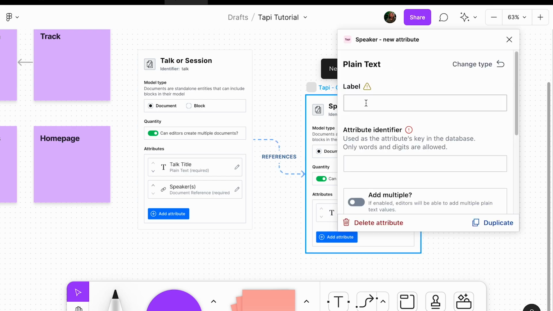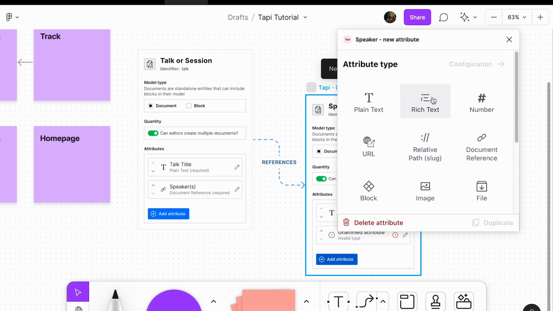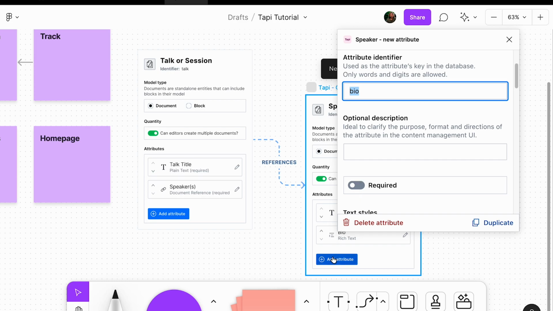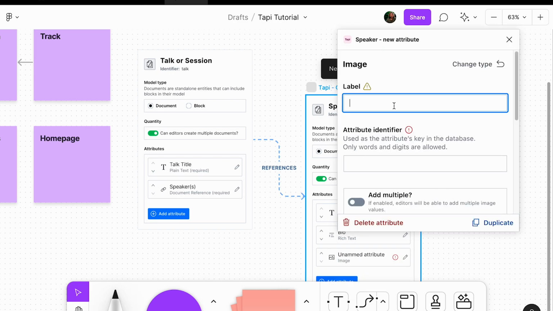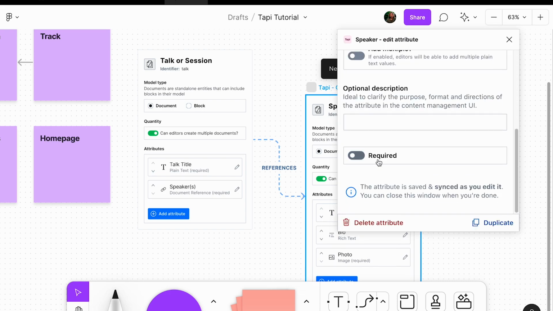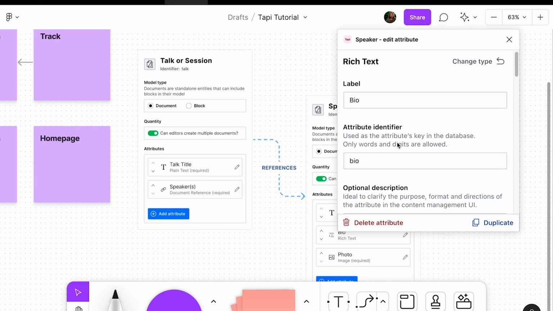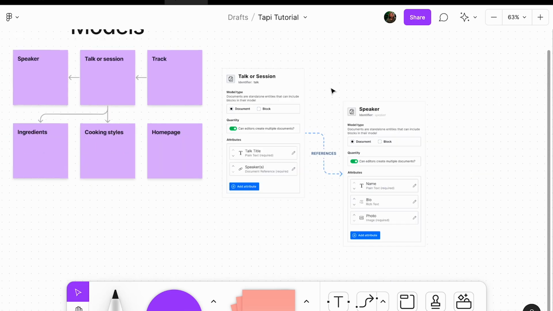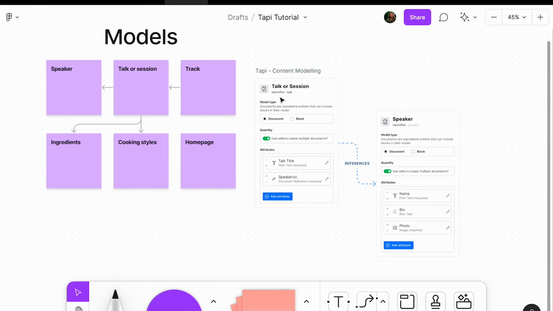Now speaker is going to have a name, a rich text for their bio, and an image. So photo. The image is required, the name is required, but not the bio. But the bio, perhaps I want to say that it's optional, but highly encouraged. Right, so we have the seeds of our document model.